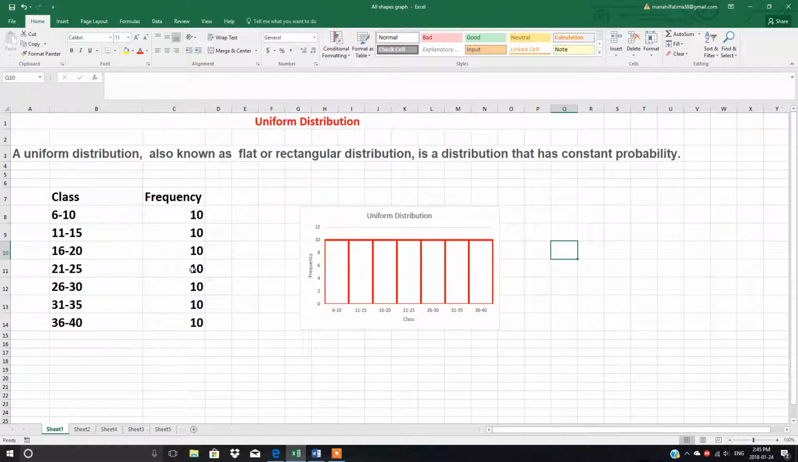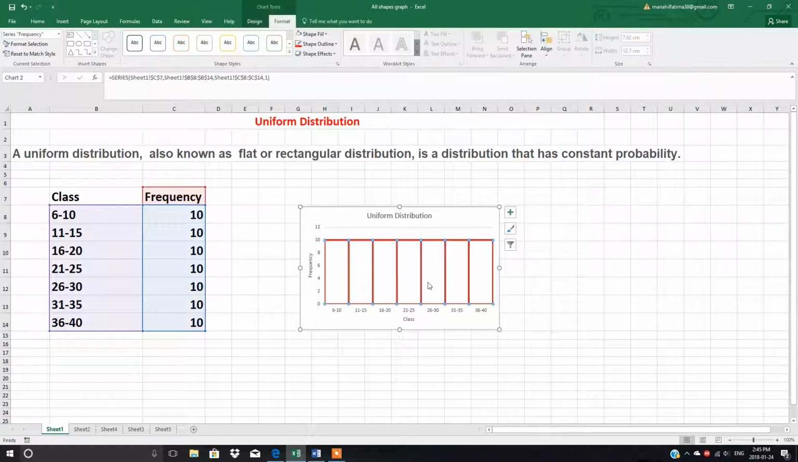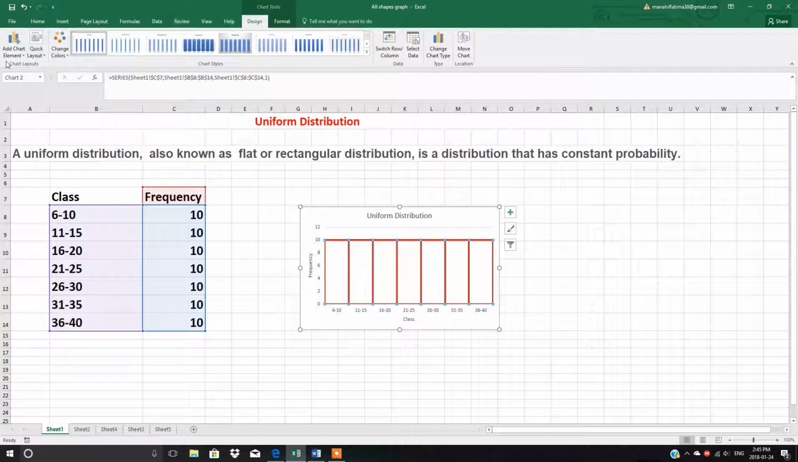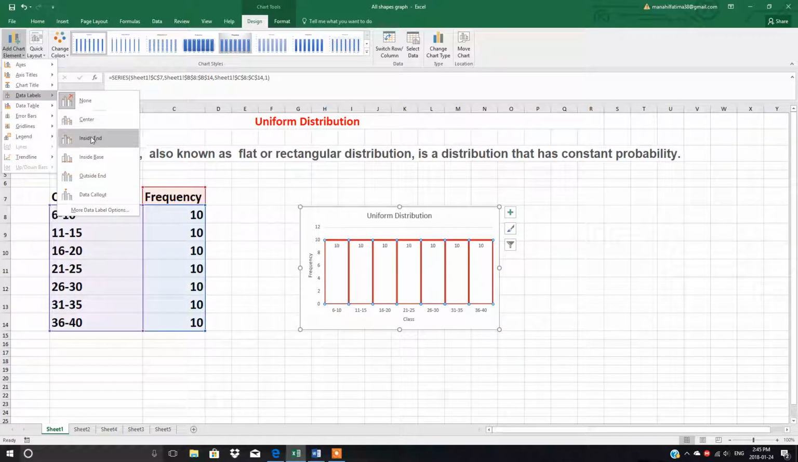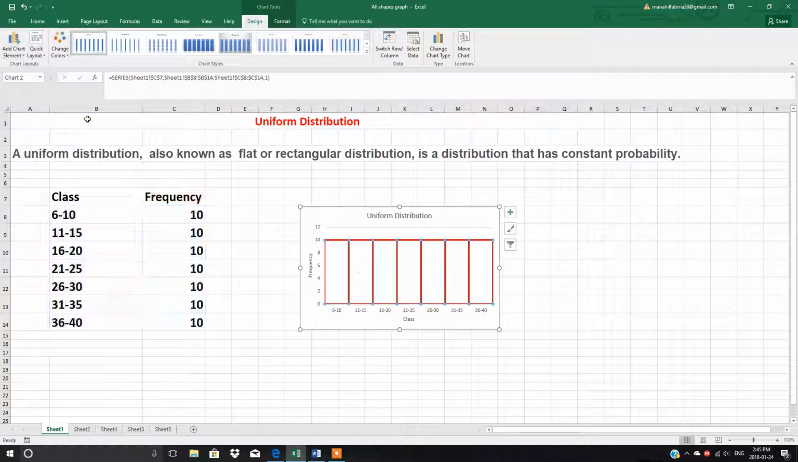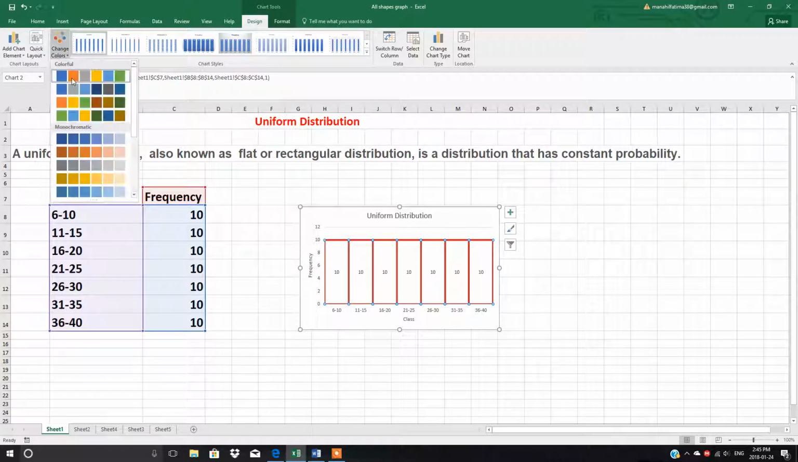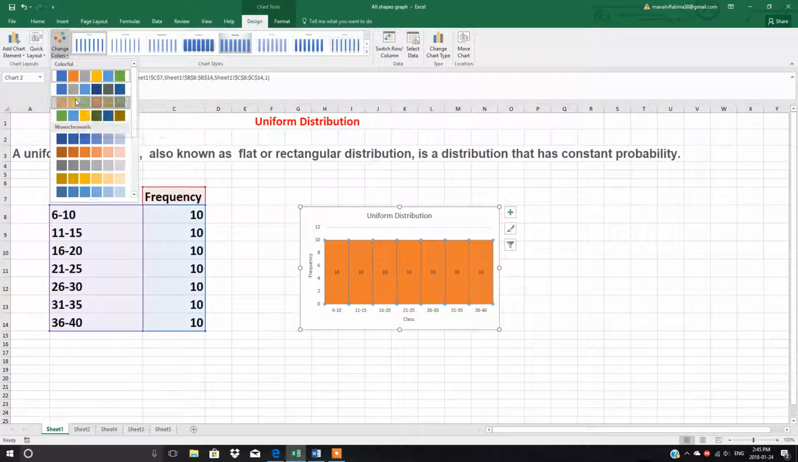If you want, you can write these frequencies here as well. How? You just have to select it. The same function you can perform here, Add Chart Elements as well. Open this. This is the Data Labels, where you want to set. Here, here, here. Okay, we say Center. Center is fine. Here, if you want, you can change the color of your graph as well.